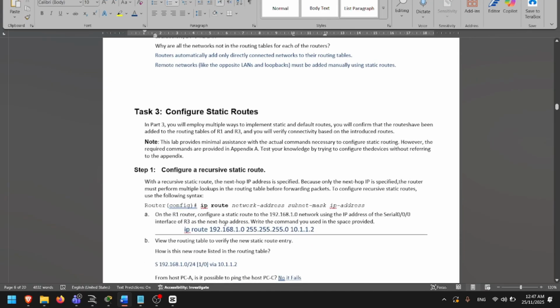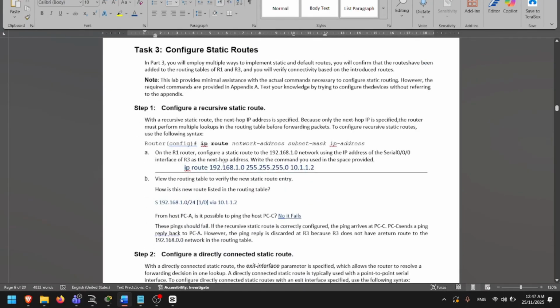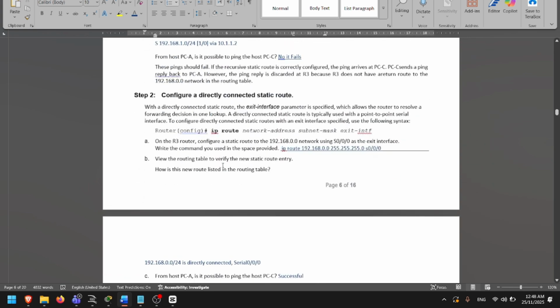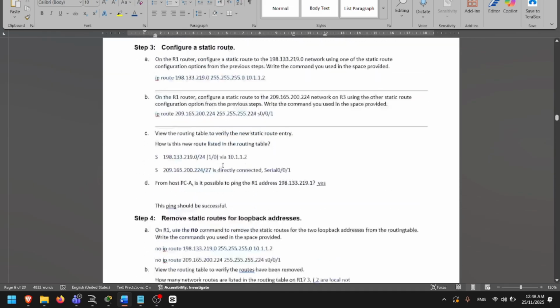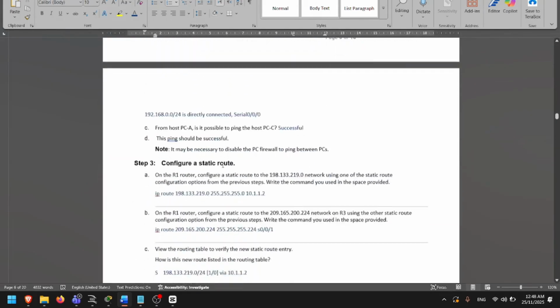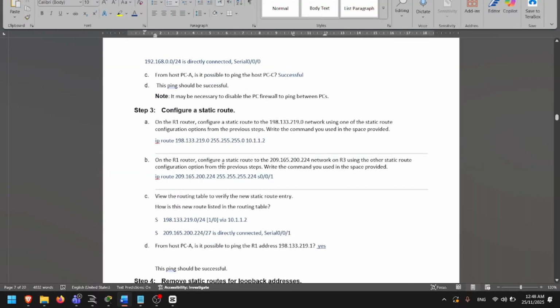For static routes, we created a recursive static route for R1. Why is it called recursive? Because the router must look up where the next hop is located before it sends the packets. And for R2, we created a directly connected route. Why is it direct? Because it sends the packets straight away, meaning only one lookup is needed, so it's slightly faster. This is for the directly connected, and then we configured the static route as we said.